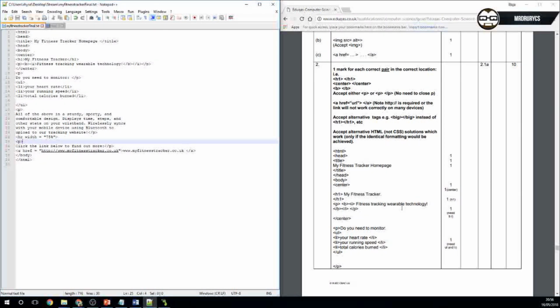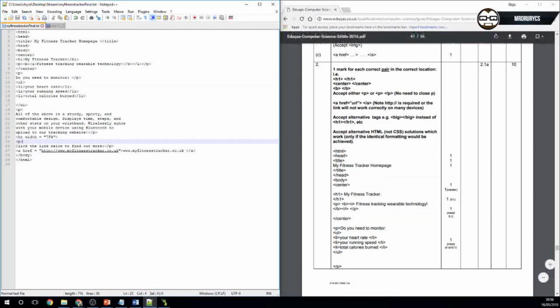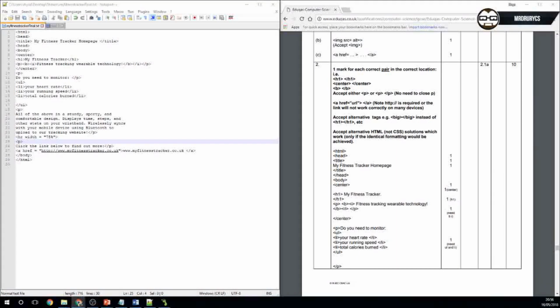One big thing though is it says accept alternative HTML and not CSS. So they don't want to see you going above and beyond doing CSS because you will not get marked for it.